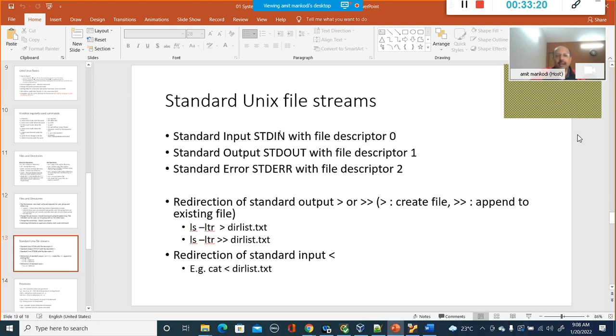Okay, so the first one is standard input, which we basically call stdin, the acronym given to that standard input file, and it has the file descriptor of 0. So what is a file descriptor? A file descriptor is the number assigned to open files. Whenever you open a new file, the operating system will assign a particular number, and using that number, you can perform all the subsequent operations.